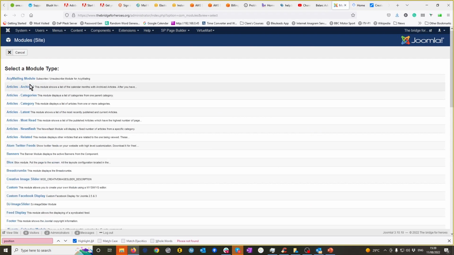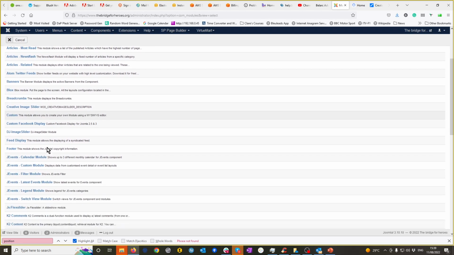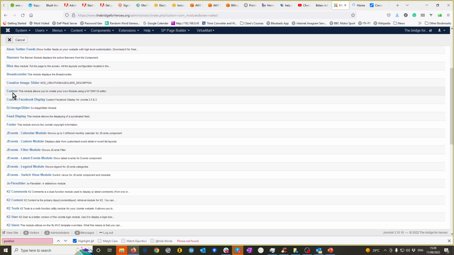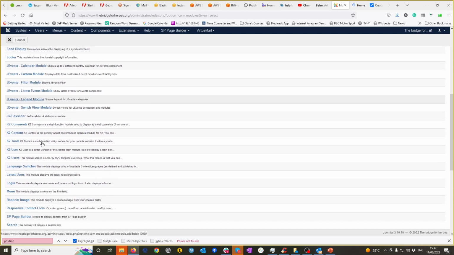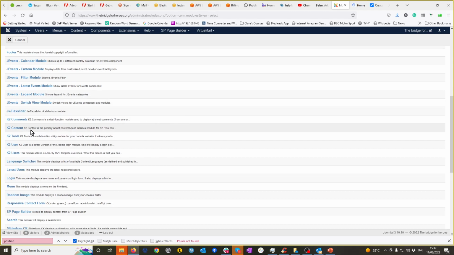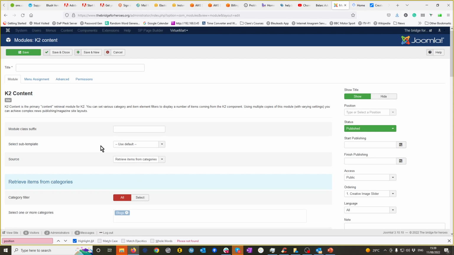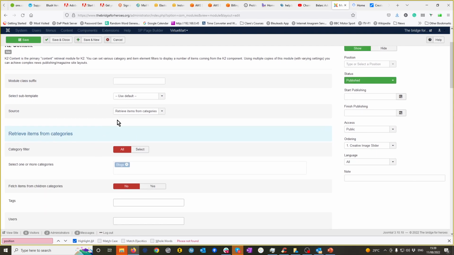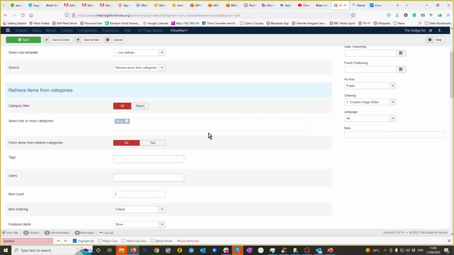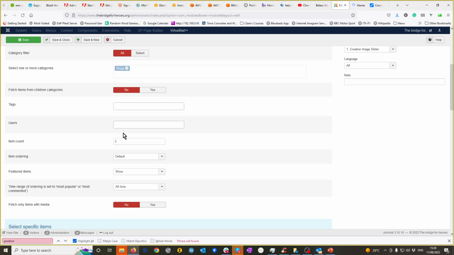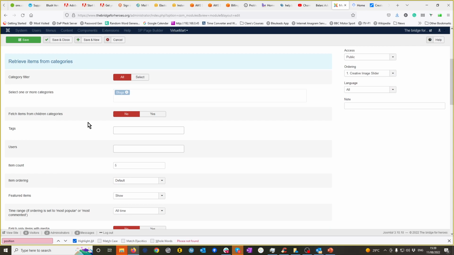And I'm going to create another one. Let's say we've seen the custom one. I showed you how to do the custom one. Let's use K2 just as an example. So we're going to display some content. And here, again, the positions are all here, so we've covered that already. How many users, how many items, what category do you want to put in it? This one's got a category of blogs.